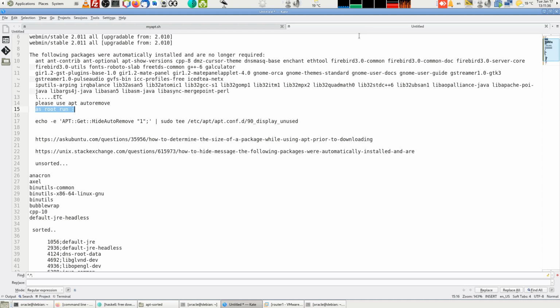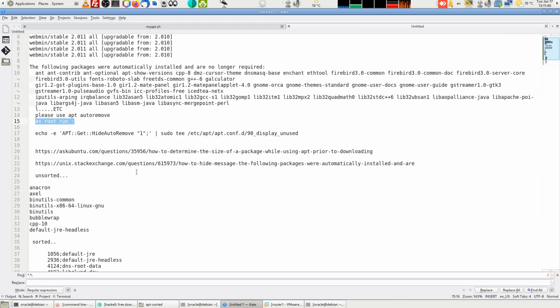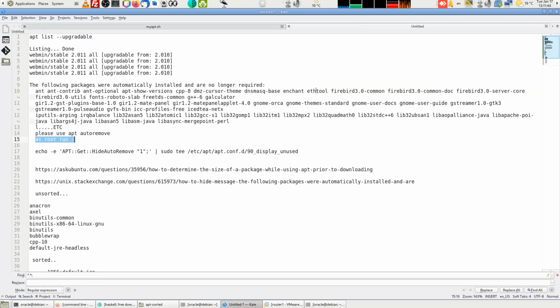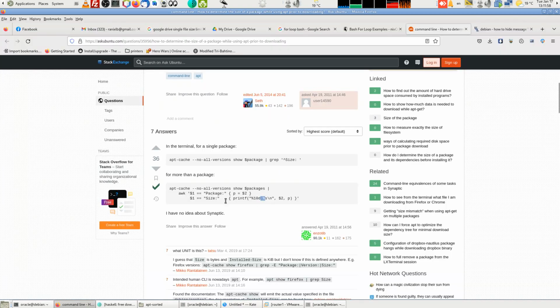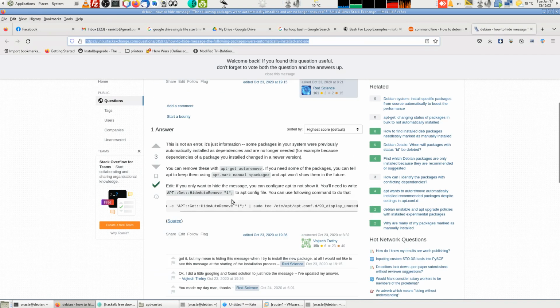What else? If there's something I forgot. I don't think there's something I forgot. But regarding the references, I use this article and this article. This one here is to get the package sizes, and this one here is to see how to suppress the error.